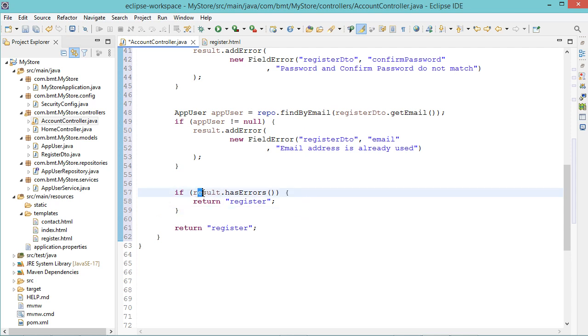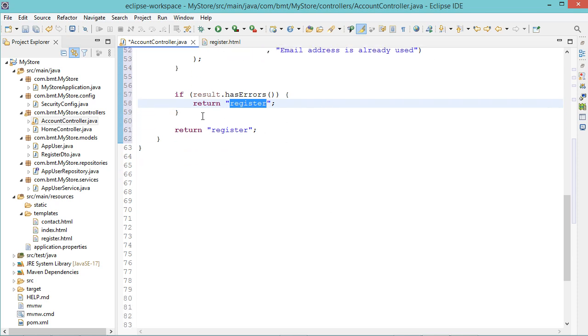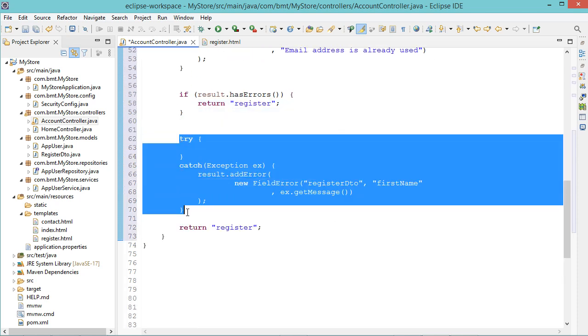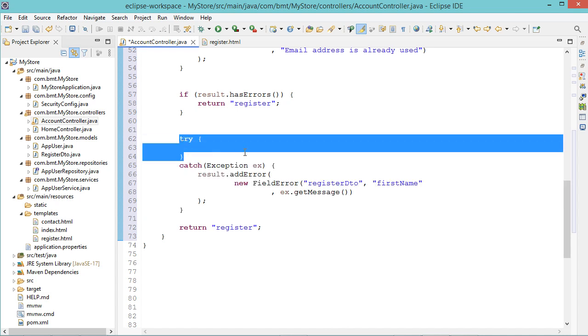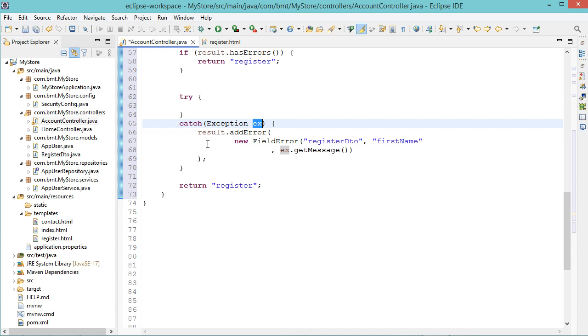So if we have any validation error, then we will return the page without creating the user account. Otherwise, we need to create the user account. So we can add this try catch block. In the try block, we will create the user account. If we have any exception, then we will add an error to the result. You can associate this error to any field. We can associate it to the first name, for example, and you can display the error message of the exception. Now in the try block, we need to create the user account.